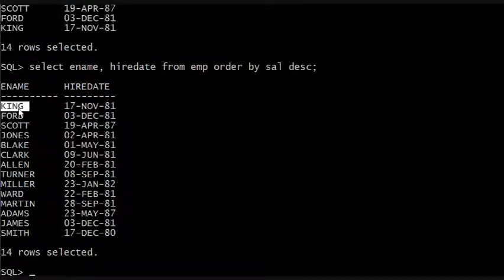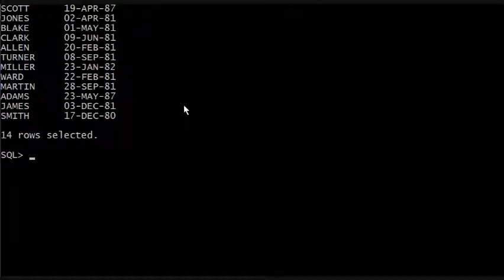Now King is the president, so it kind of makes sense that the president will be there the longest. It's not a guarantee, but I'm just showing you that salary. I'm sorry, not the longest, salary. The salary is the greatest. So we selected ename and hire date from EMP, ordered by salary, and salary is not even in the select list. So that's all I wanted to say about that.